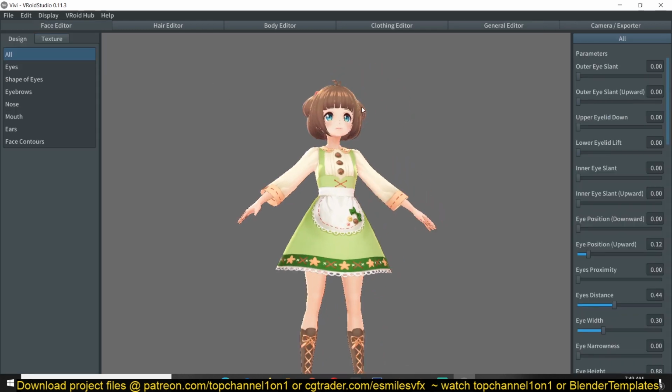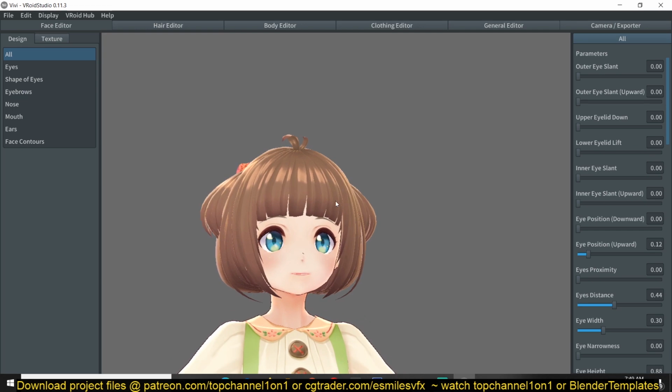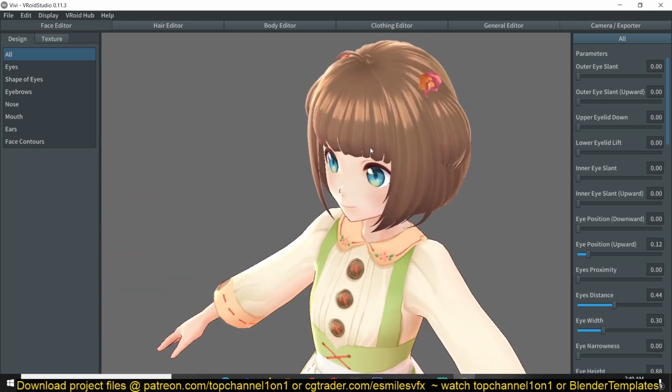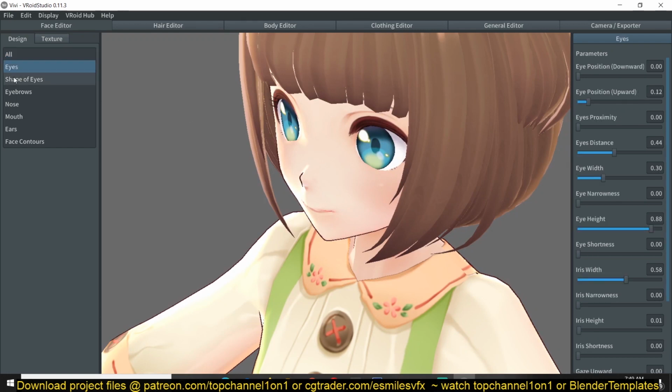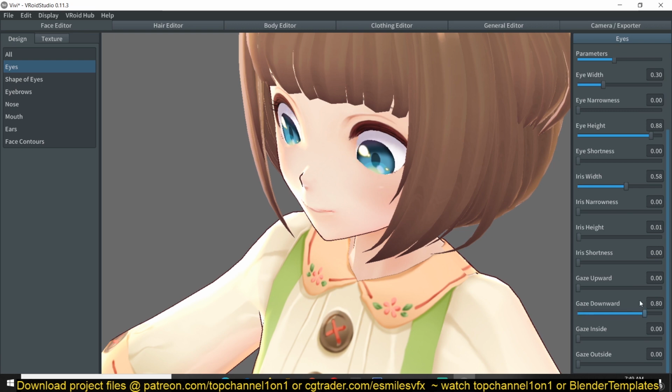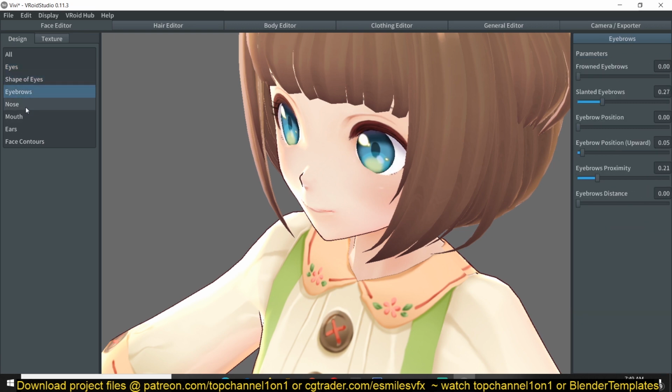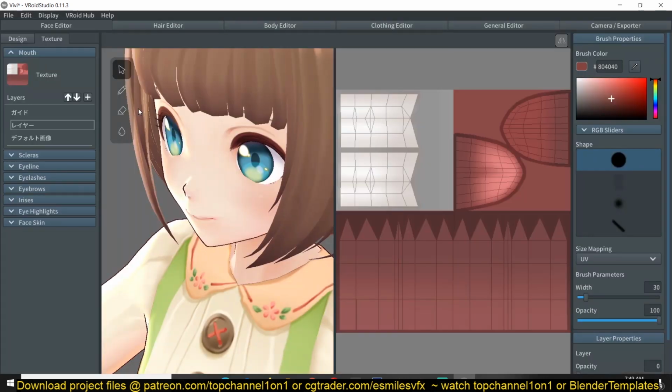So let's start by customizing this a bit so that I can show you some of the amazing power of this tool. Let's start by customizing the face. So select the eyes, you can change the eye position, quite a lot of things. You can play around with this and see how you change the character to your liking. And then you also have the textures, you can edit them.